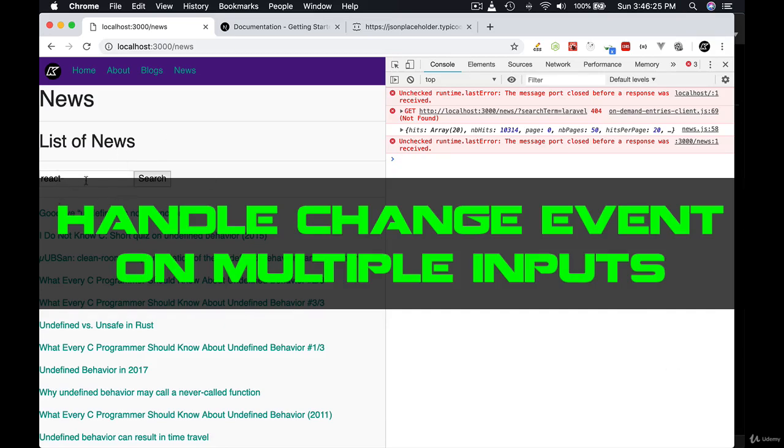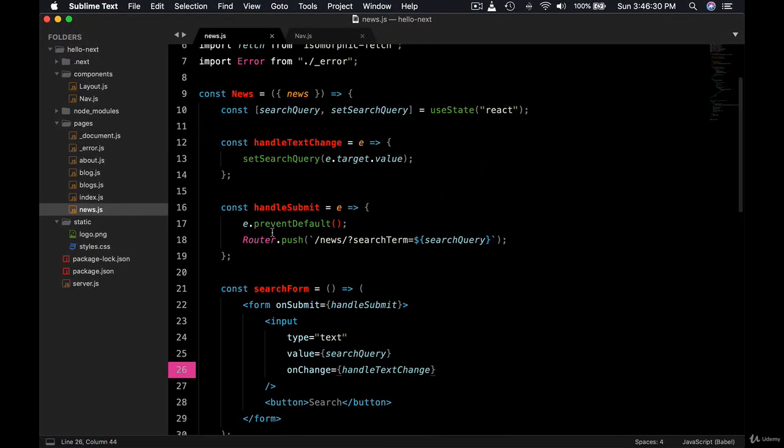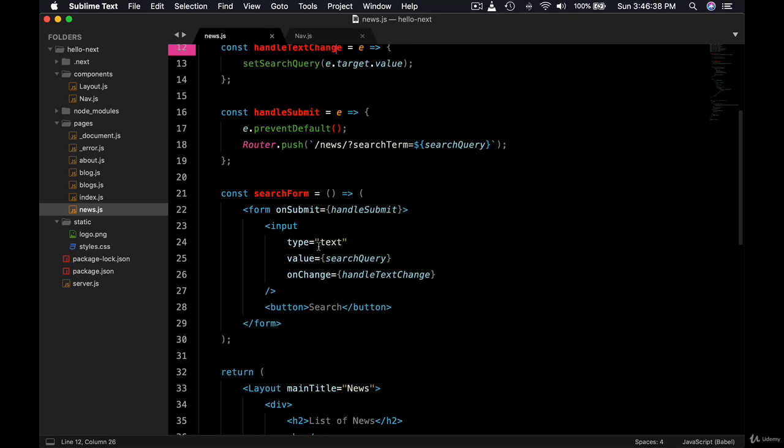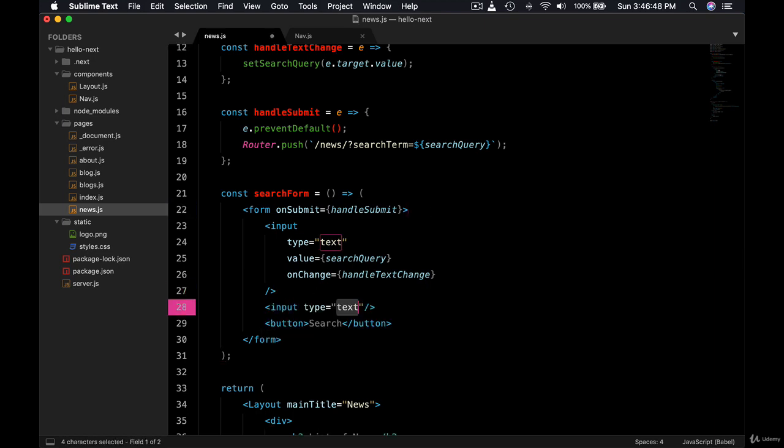In this lesson, you'll learn to handle multiple input fields using the same single function. Currently we have handleTextChange, but what if we have many different fields? This time we have only one input field, but let's imagine we have another field as well. Let's put here an input type of text, add a placeholder, and write something. So we have these two input fields.